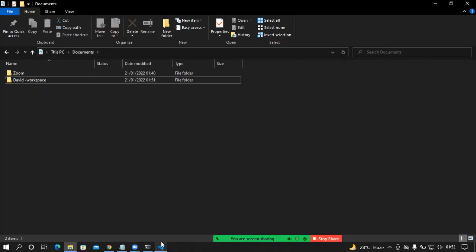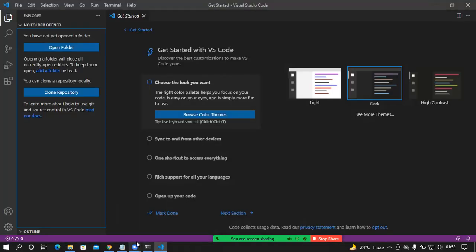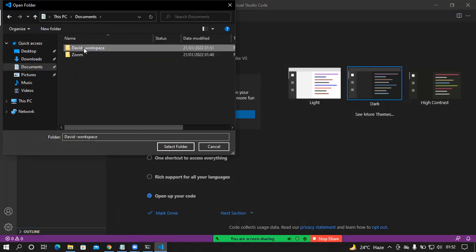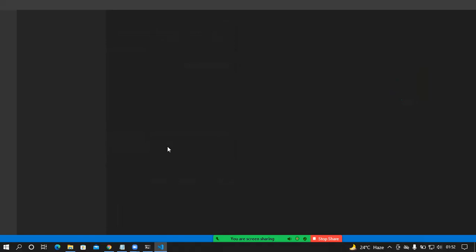Now, let's go ahead and set up our VS Code. My VS Code is installed. You can see that it's asking me to open a folder, a folder that you want to edit, that you want to work upon, right? So I'm going to click on open folder. Right now I'm going to go ahead and open my workspace. So I'm going to close the document, select David workspace and select folder.